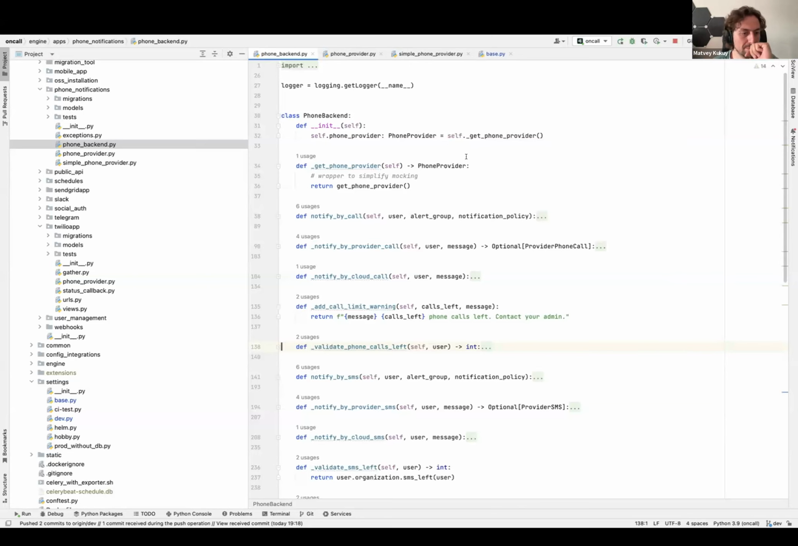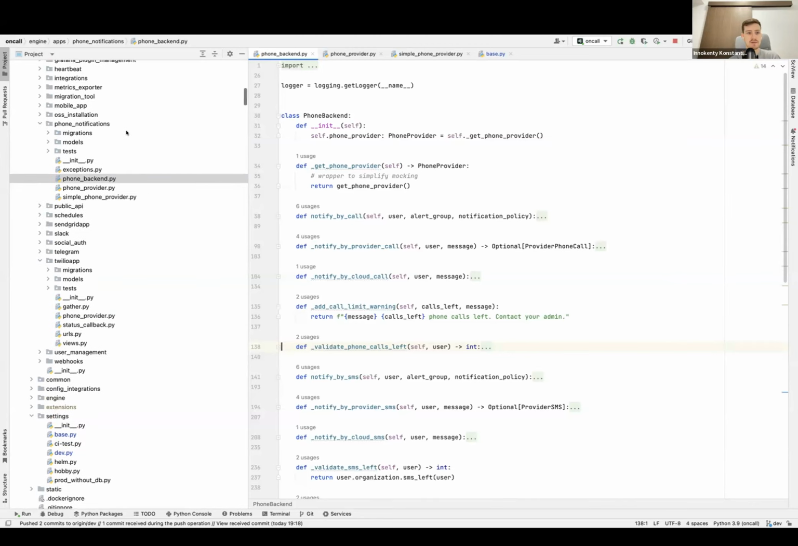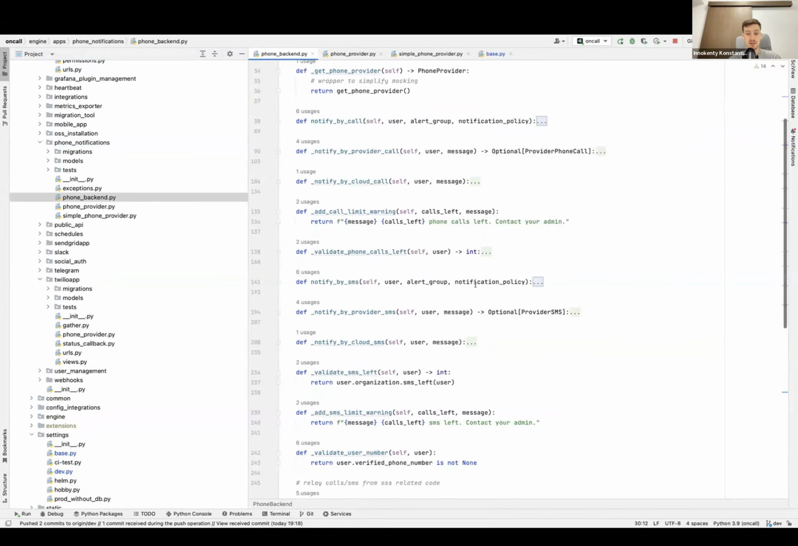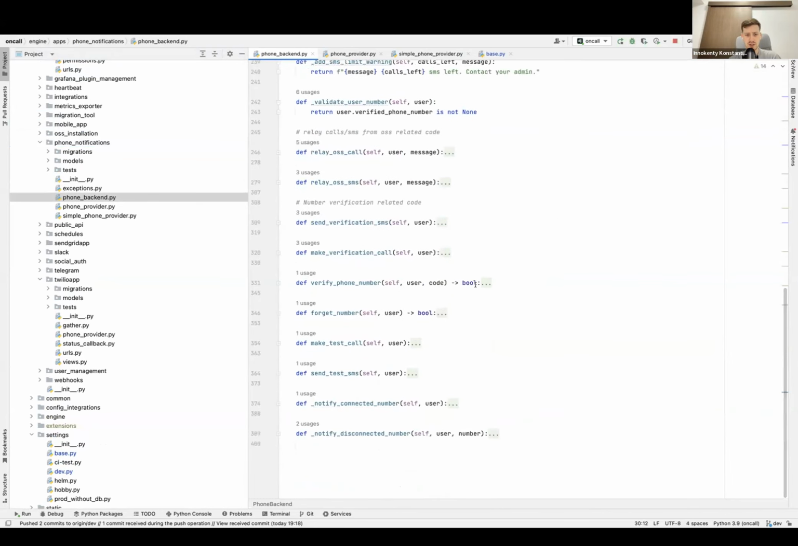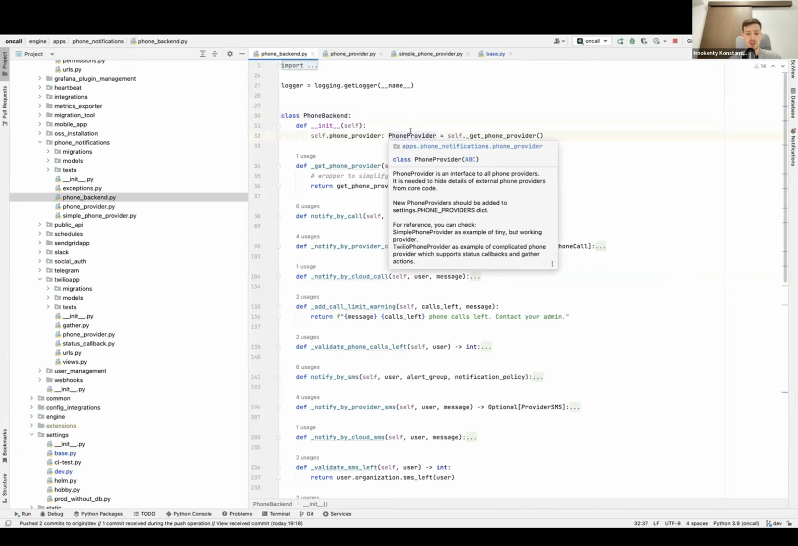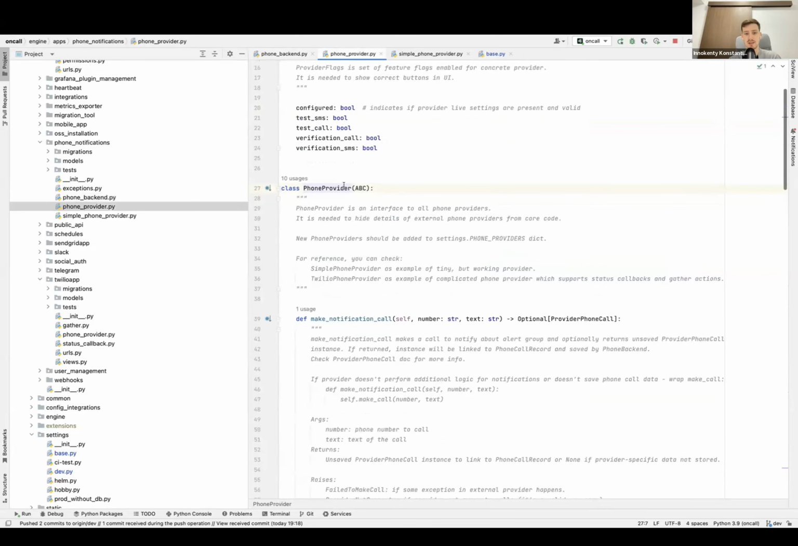Yeah. Great. All the phone notification logic lives in the phone notifications app. There is a big class, PhoneBackend, which is responsible for the whole business logic related to phone calls in OnCall. It handles call limits, cloud calls, provider calls, and so on. It's pretty big, 400 lines of code. The good news is that you do not need to work with that. You just need to implement your own phone provider class.